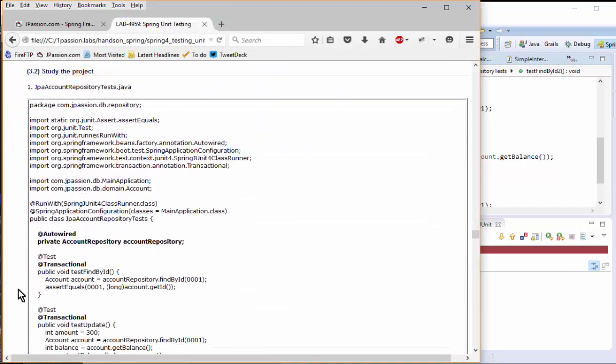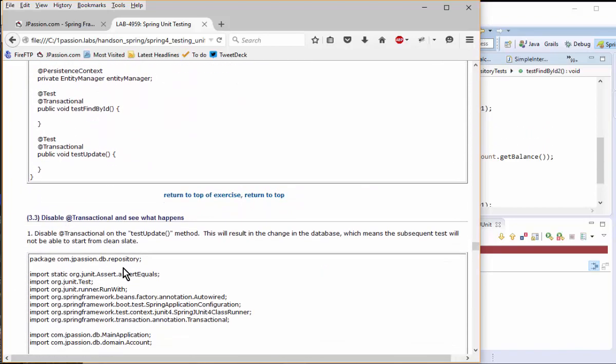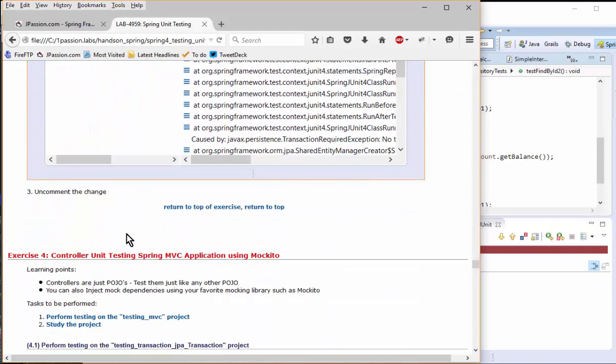So basically, that is what the transaction is all about. Transactional is all about that. So we got the error. It should actually run fine. I'm going to give you 5 minutes to try this exercise.